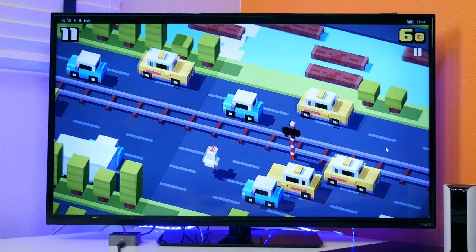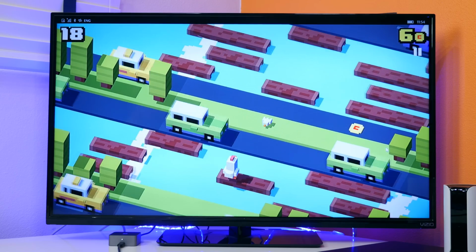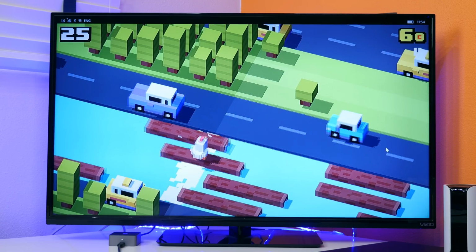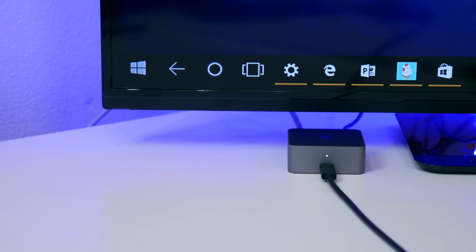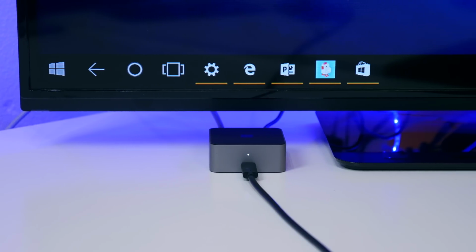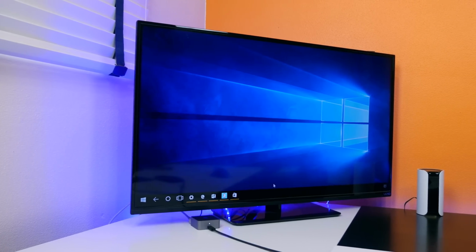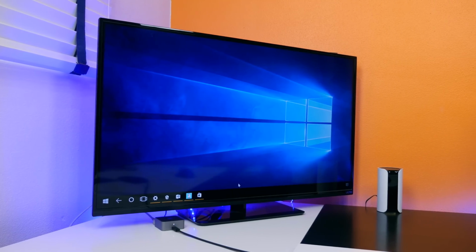For $100, I think one could certainly justify buying a dock if they have a Continuum compatible device and they want to use their phone to replace their dated PC. There are some minor bugs here and there that should get worked out in a future update, since this whole functionality is relatively new. But the experience as a whole, it does work surprisingly well. It's only going to get better as developers further implement Continuum into their apps.